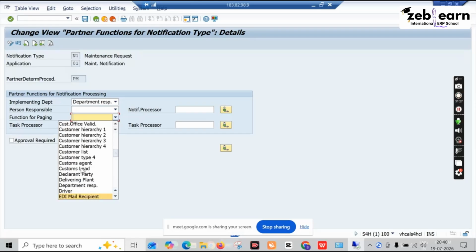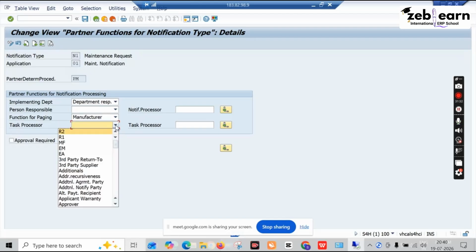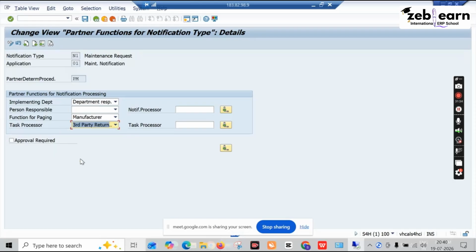Give anything that they want. So manufacturer. This thing will be there, right? Like default. Department responsible manufacturing. In standard, implementing department, we selected department responsible now, sir. Yes. It will be like default, right? Yes, but we can create a default for this particular notification type by doing this setting. Correct? Yes or no?